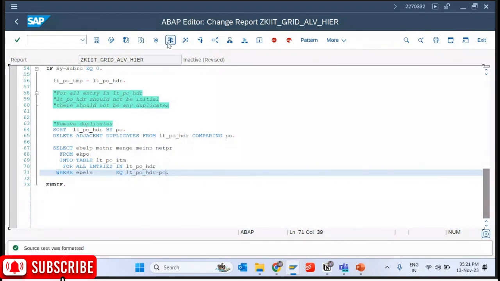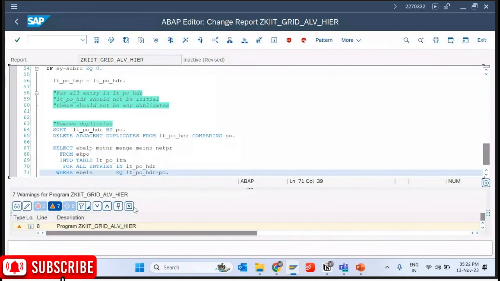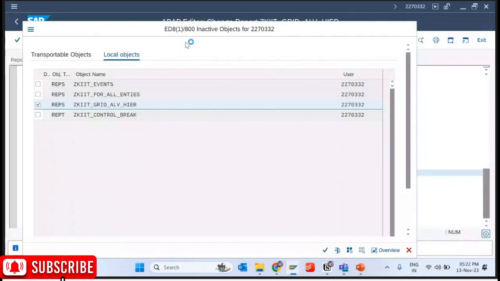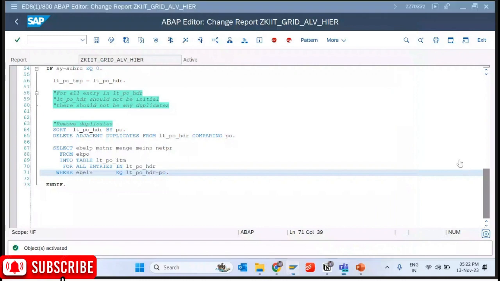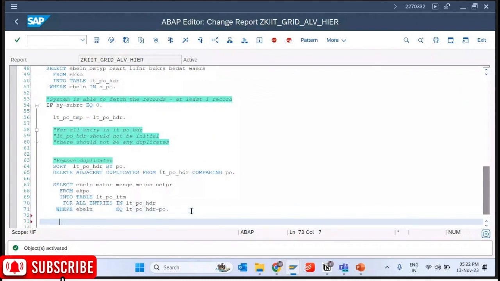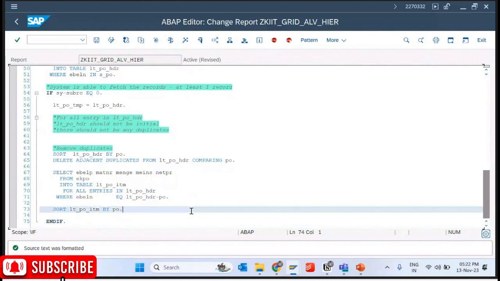Is it understood by all so far? The old topic only, nothing new. Everybody is clear so far? Yes, sir. Okay, great. So here I'll just write a short comment: sort item by PO. Here what I'm doing, sort item table by PO number.